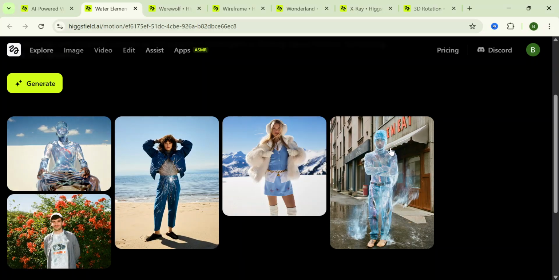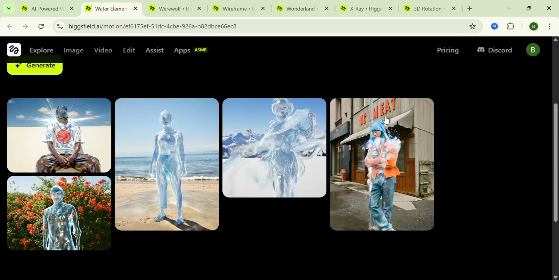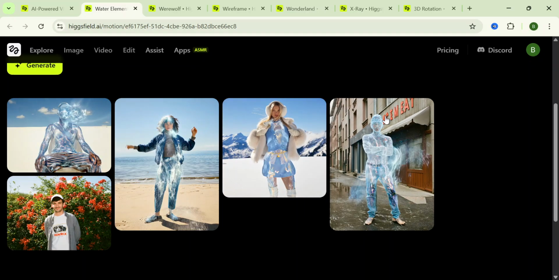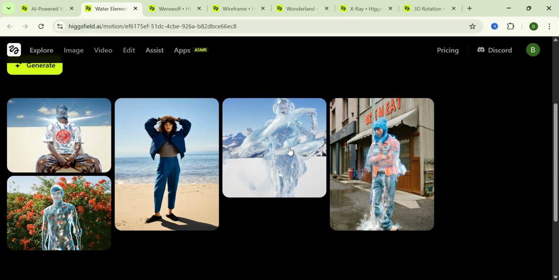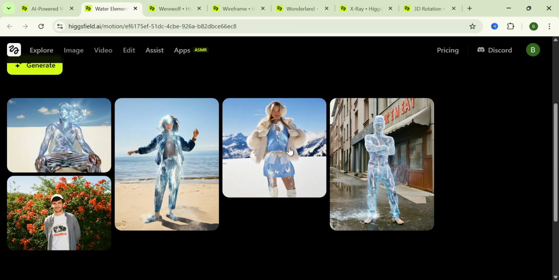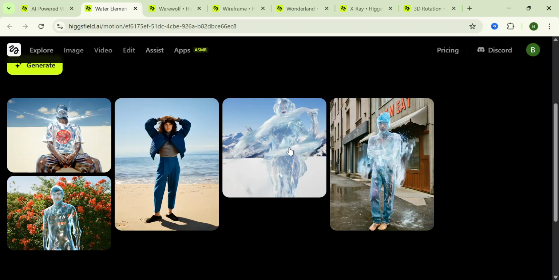I'm going to be showing you how to become a waterman or waterwoman superhero with your AI. I mean, if you look at this effect, you would see that the images here, they are way more than water benders. They become the water themselves. I mean, it's really crazy.